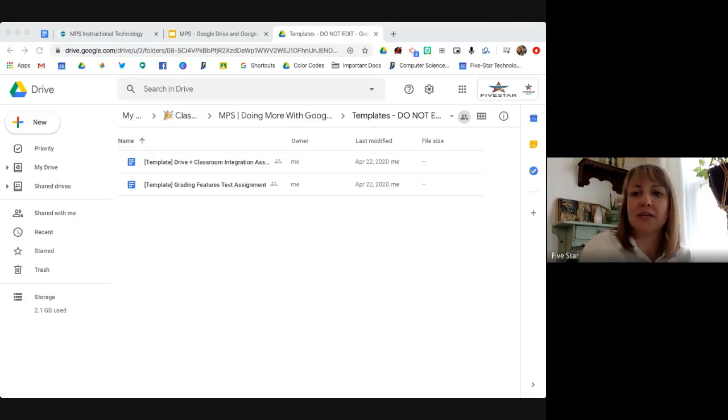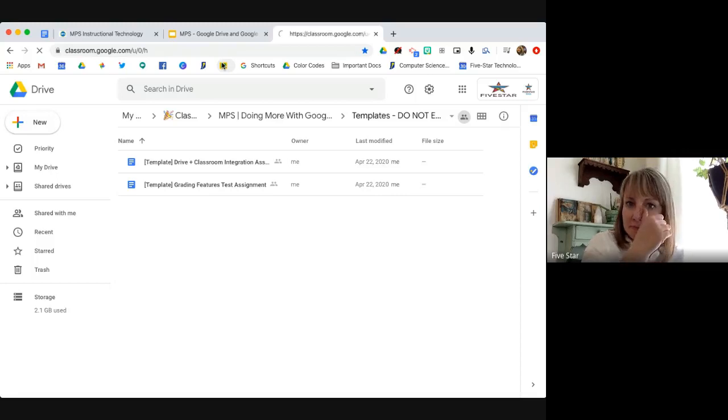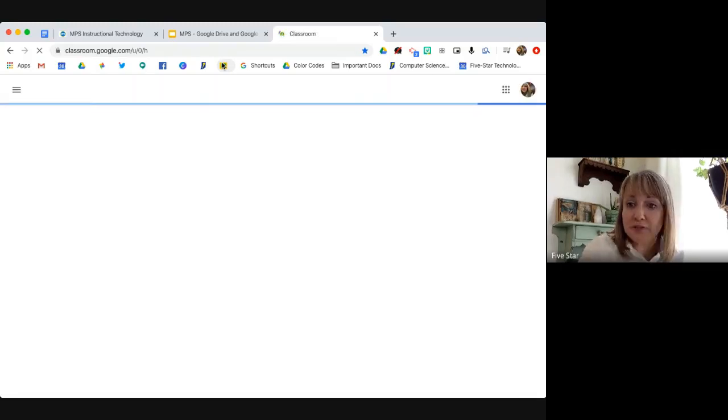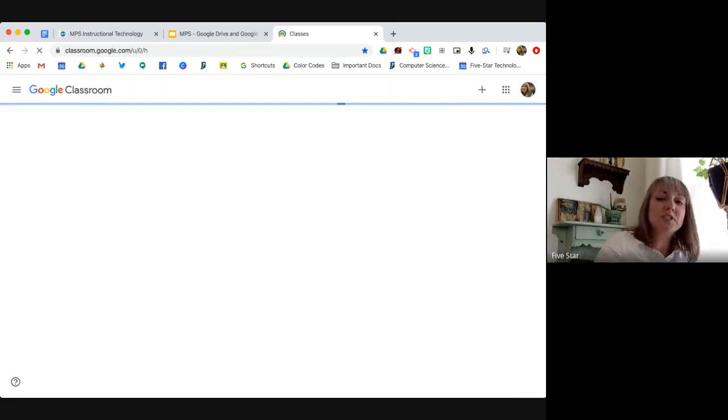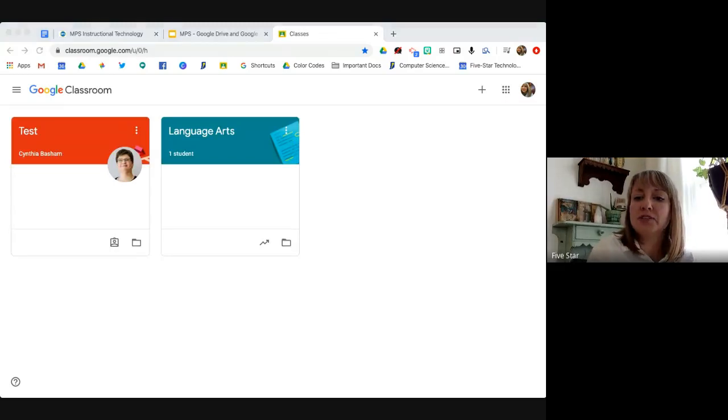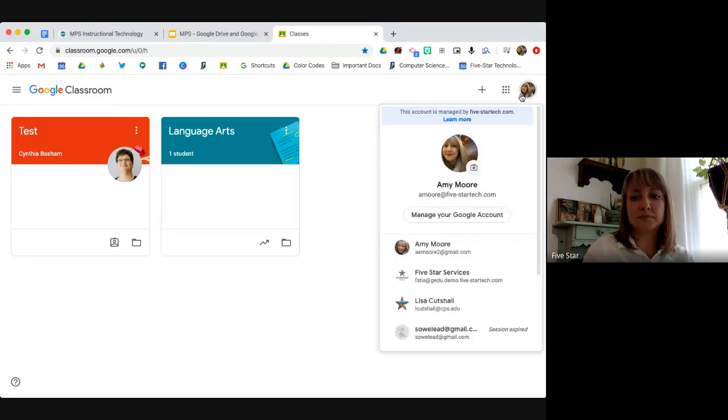Upload a document into Google Classroom for students. Okay. So I'm going to go into my classroom. There's several different ways to do this. It just depends on, are you wanting to do this as an assignment, or do you just want them to have access to the document? Like it's not going to be part of a graded assignment. As an assignment. Okay, got it.